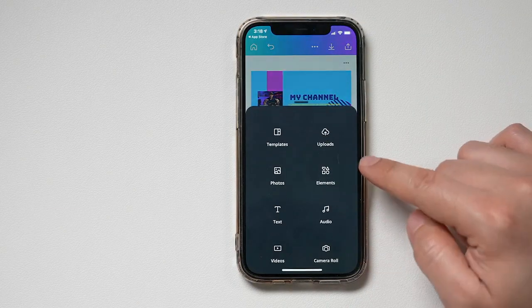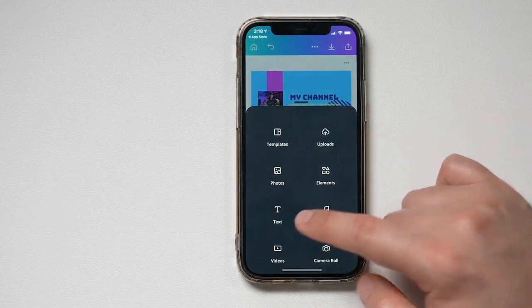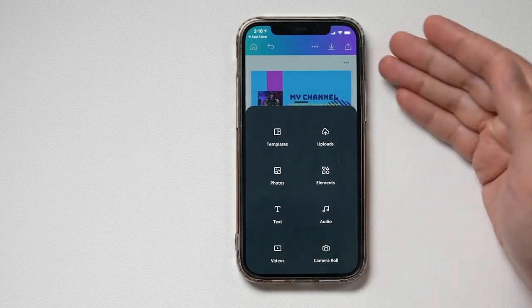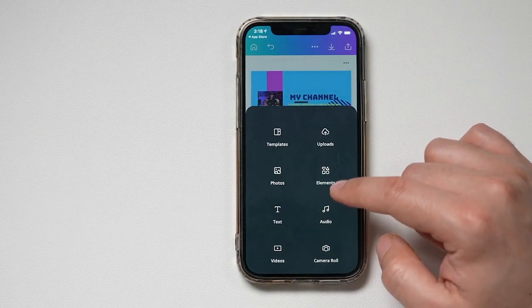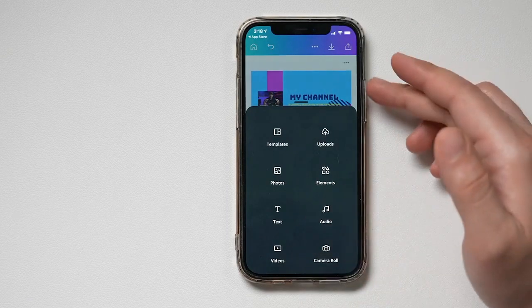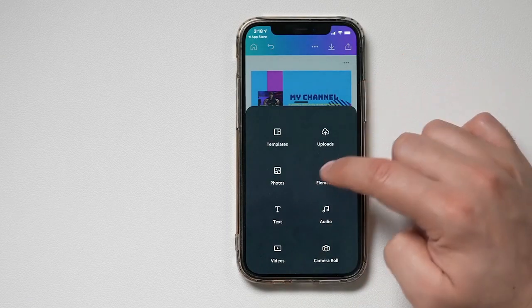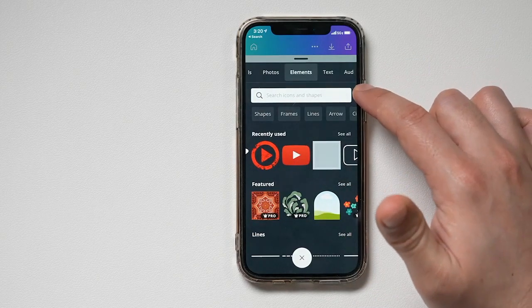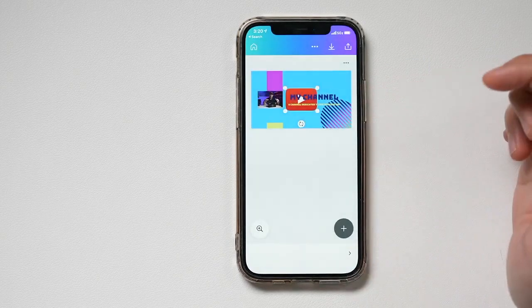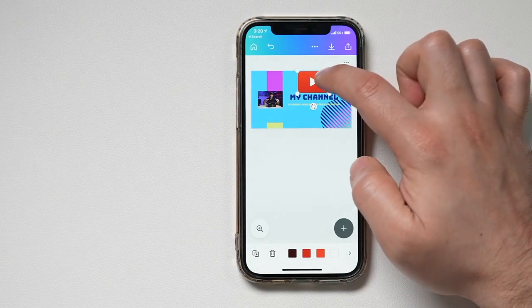And so the plus sign lets you bring in photos. It lets you bring in text. So if you wanted to add another box of text instead of editing the existing one, you could bring elements. Audio and video don't make sense because this is going to be a picture here. So if you wanted to add the YouTube logo, you could look up YouTube up here in the search box and then have that shape as part of your design.